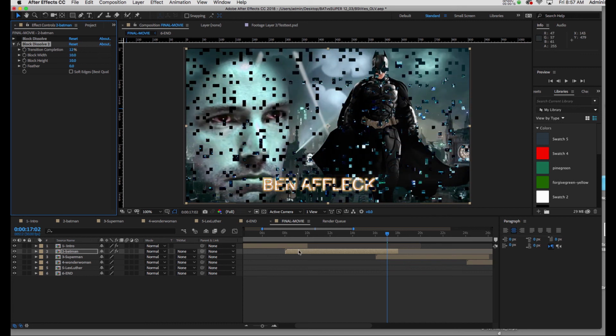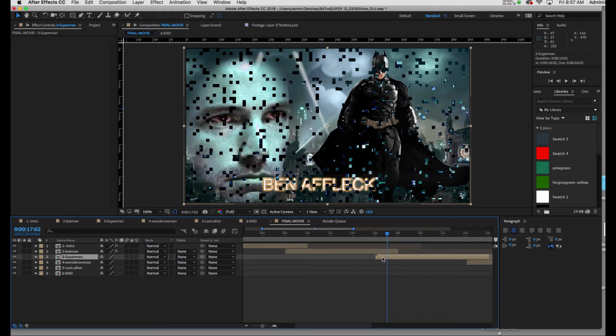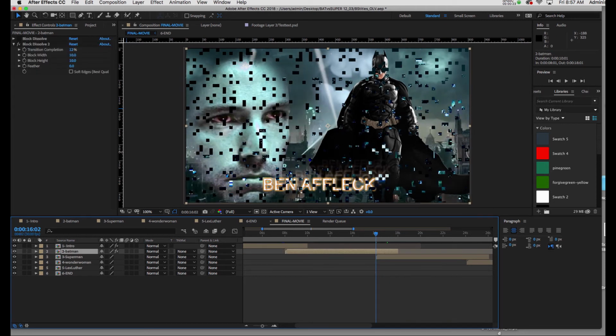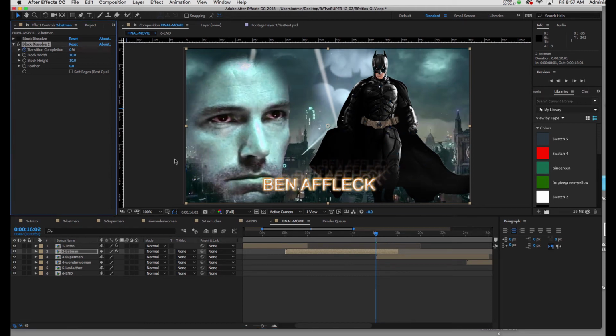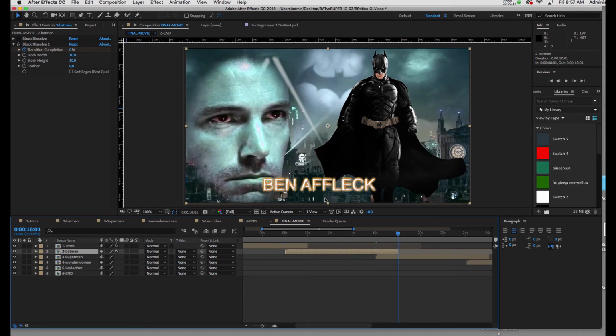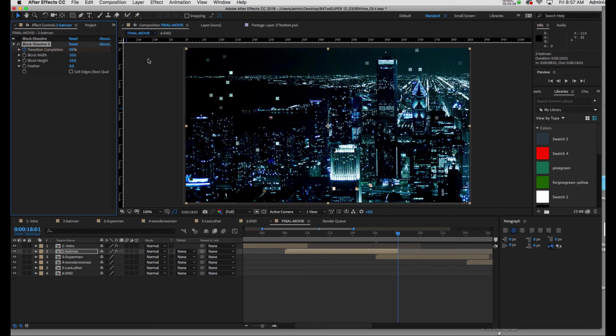And once I've done that, I'll put my playback head at the beginning of the clip below the one we'll be transitioning to. And I'll set the transition completion to 0, drop my first keyframe, put the playback head at the end of the clip that'll be leaving screen, and make the transition 100%.